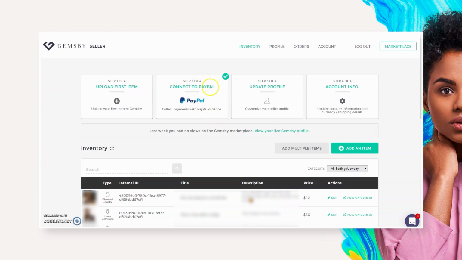Today I'm going to show you guys how to connect your account to PayPal. It's pretty simple. At the top of the page you'll see step 2 of 4 once you've logged into your seller dashboard. If you're not logged in, you'll obviously have to log in first.